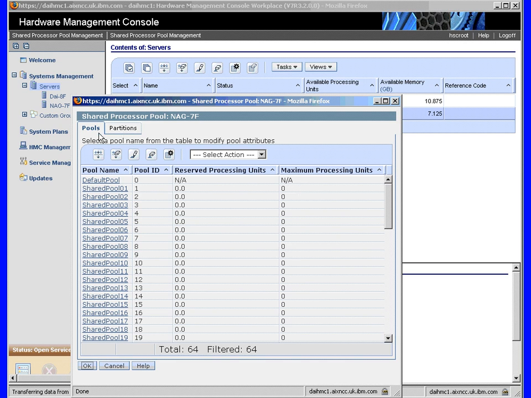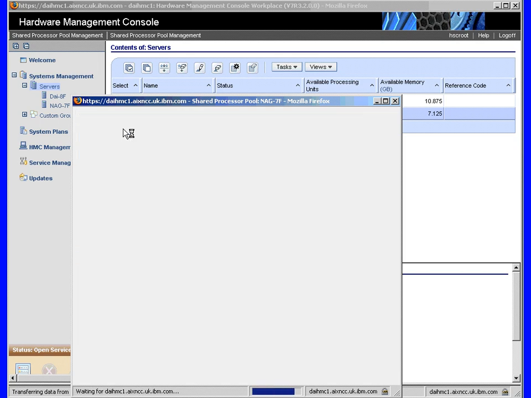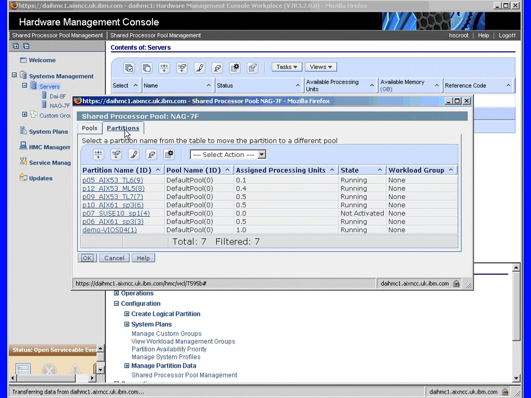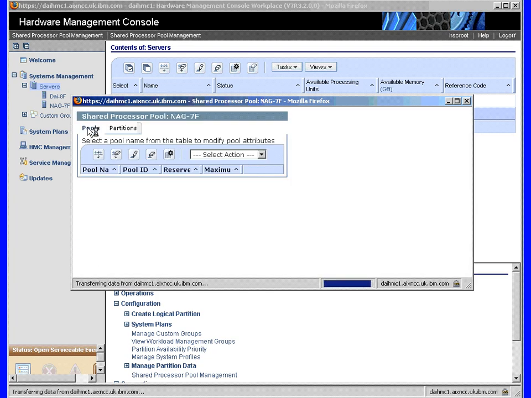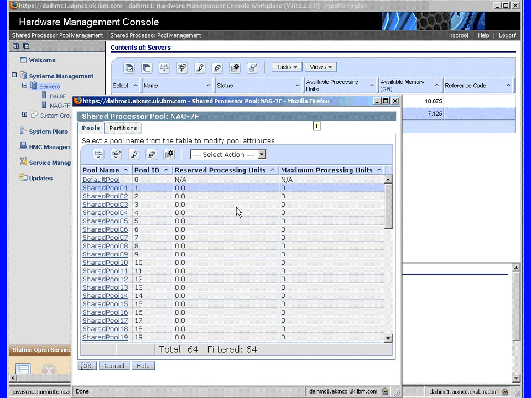If we click on this other thing here, that's the pools view. If we look at the partitions view, we'll see by default everything's been put into the default pool. So let's assign a new pool and then we'll put the partitions into the new pool. So let's set up this shared processor pool.